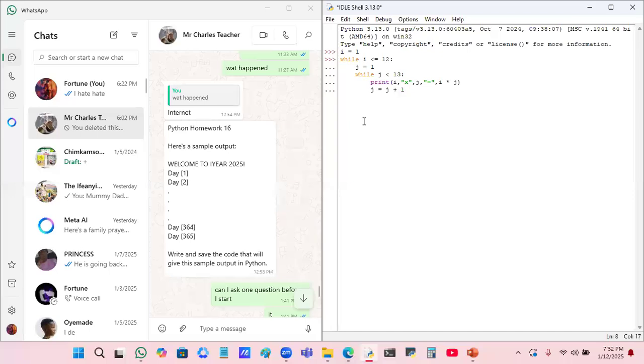Plus 1. Yes. Now we want to go back to the outer while loop, sorry. So you will hit enter once, but this time you will press backspace. Backspace. Yes, exactly, correct. Now, I, assignment operator, I plus 1.